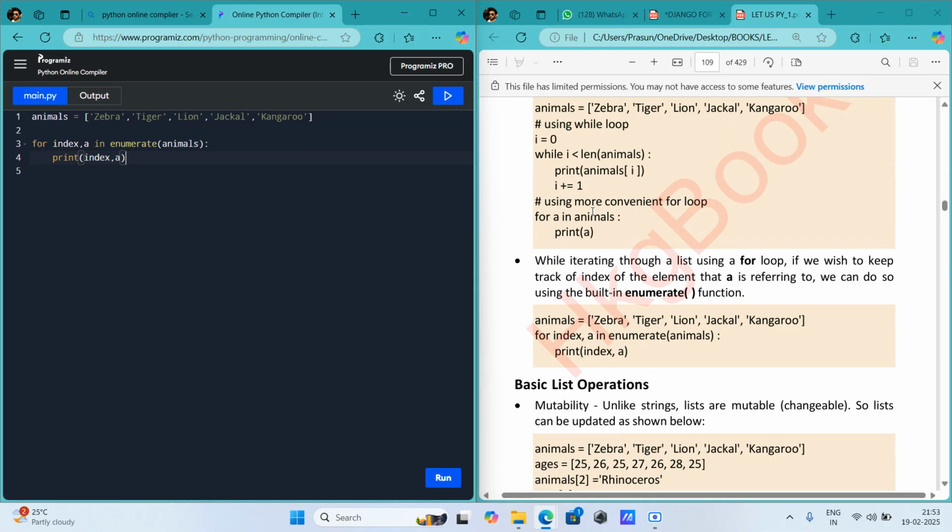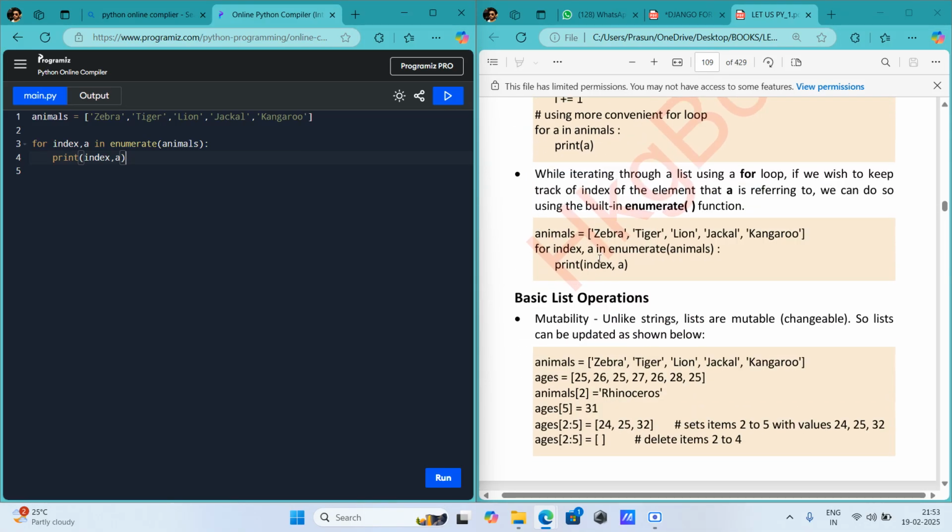So guys, now we will see the basic list operations like mutability. Unlike strings, lists are mutable, changeable. So lists can be updated in this manner. Okay. So let us consider this list only, named animals. So we will see how we can change the elements of the list.